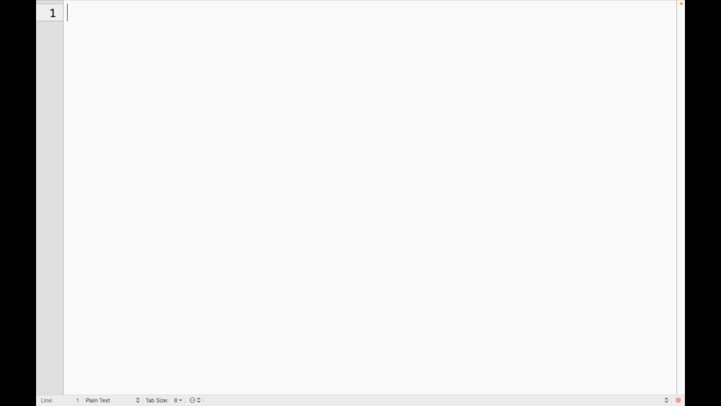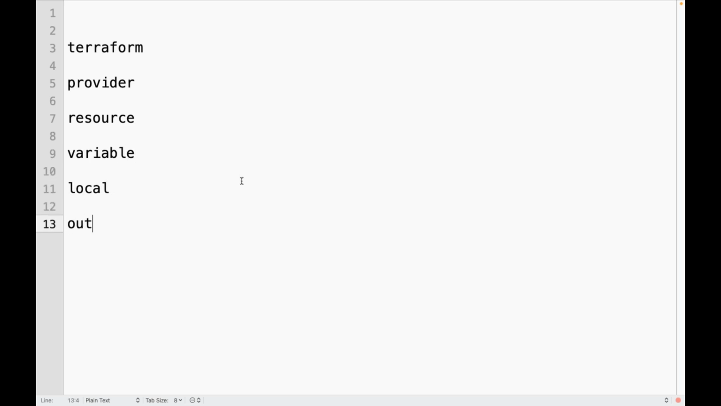In yesterday's session, we were discussing the Terraform configuration language, HCL, and its different types of blocks. We have various types of blocks like the Terraform block, provider block, resource block, variable block, local block, output block, module block, and a data block.